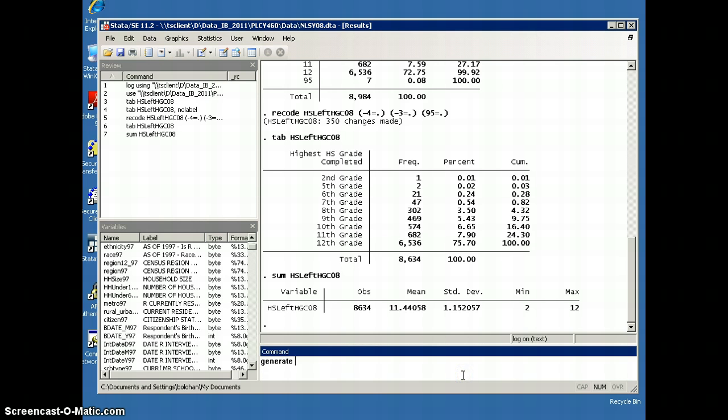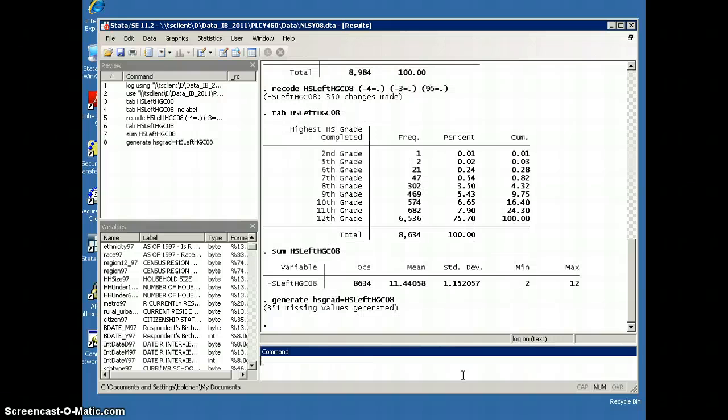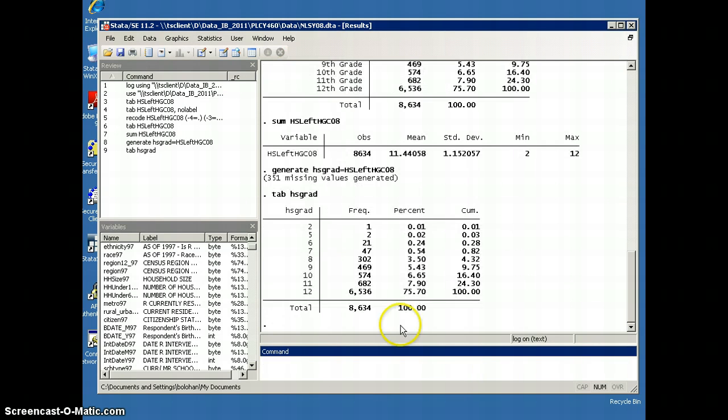So let's say I want to look at high school grad, okay? Then I'm going to say that that variable equals the old variable that we were working with, okay? So now when we open that up, we still have the 2nd through 12th grade, we still have the 8,634 respondents, and we have our new variable that we can mess with a little bit. So I want to look at only those who have graduated versus those who have not graduated from high school.